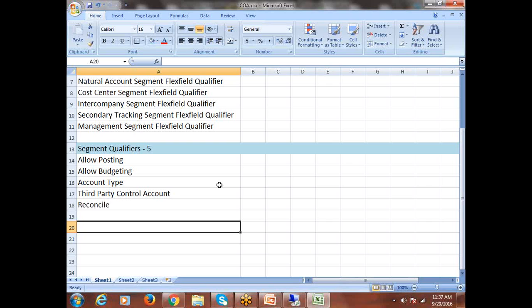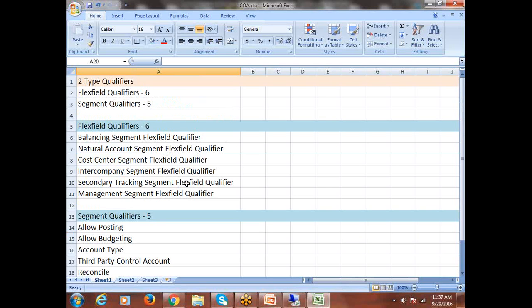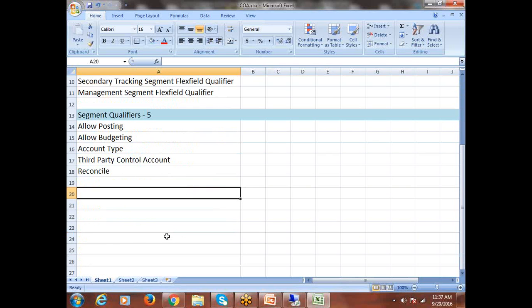Now take the point. We can create max 30 segments in the chart of accounts. How many segments can you create? Max 30. You can create max 30 segments in chart of accounts. Done. Okay. Maximum you can create.